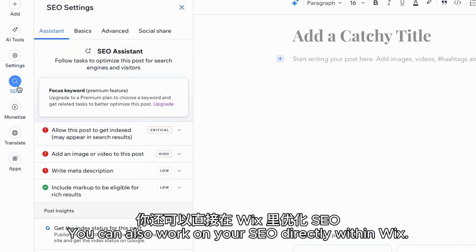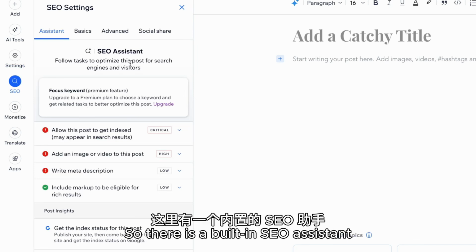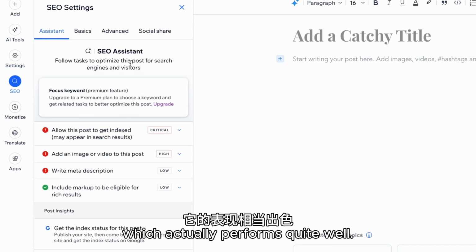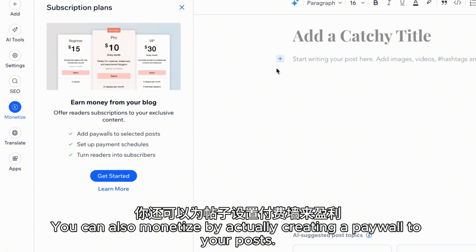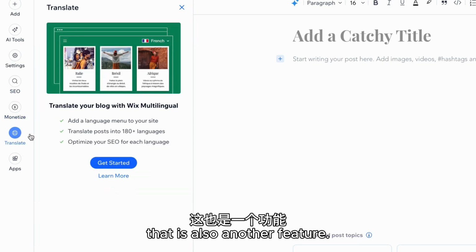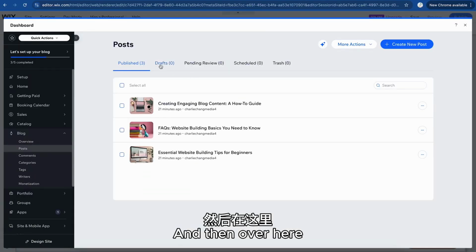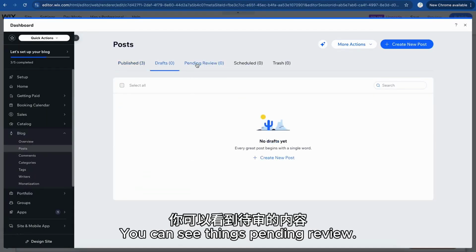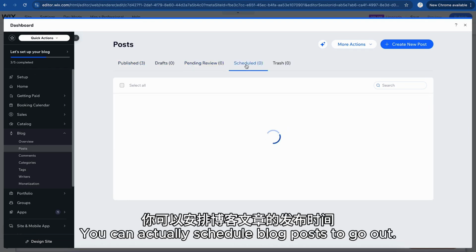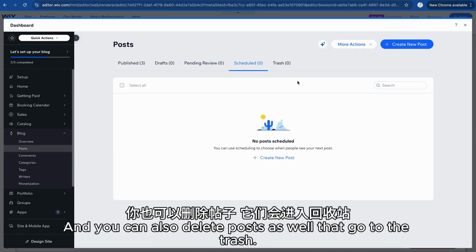You can also work on your SEO directly within Wix. So there is a built-in SEO assistant, which actually performs quite well. You can also monetize by actually creating a paywall to your posts. And if you want to translate to different languages, that is also another feature. And then over here, we can look at our drafts. You can see things pending review. You can actually schedule blog posts to go out, and you can also delete posts as well that go to the trash.